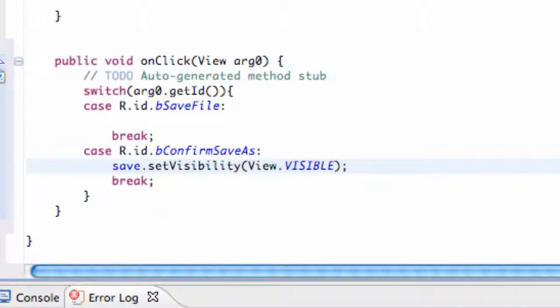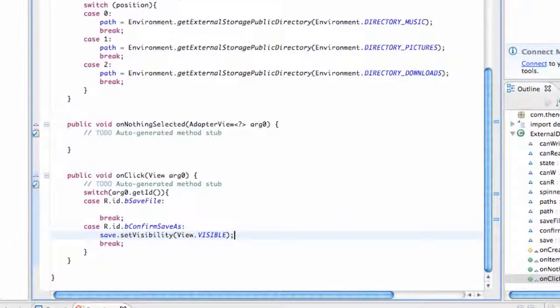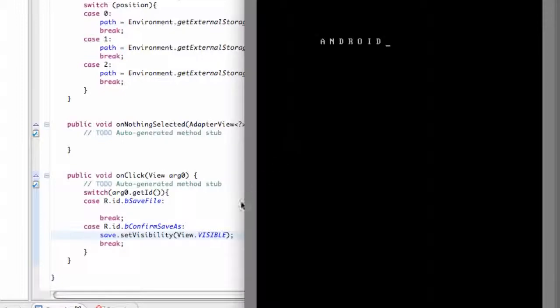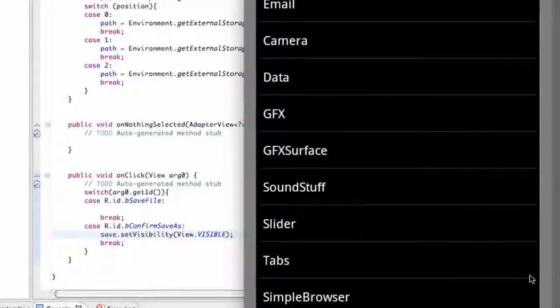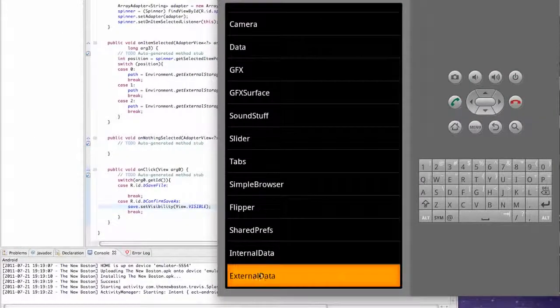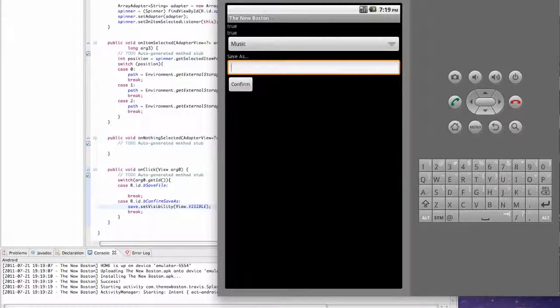Let's check this out, make sure everything worked. I know it's a pretty simple tutorial, but we got some stuff set up for the future. Always think about the future, guys. Alright, so let's check. I clipped the video because my emulator wasn't started. External data, no save button. And when we hit confirm, bam, our save button's available.